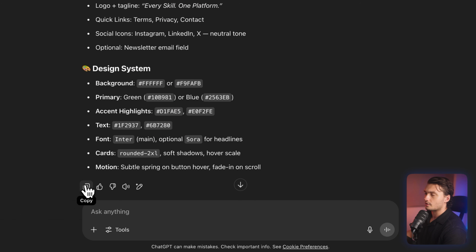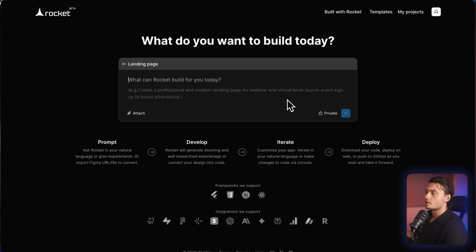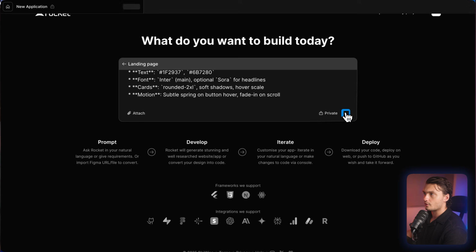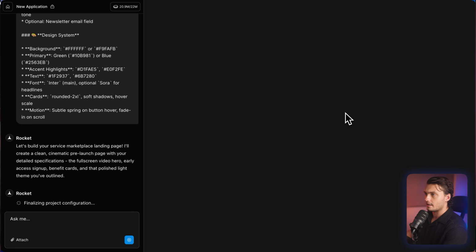I'm going to copy the prompt that ChatGPT gave me. Then in the Rocket menu, I'm going to click on landing page, enter the prompt, and then click on the blue arrow to get started. Rocket will take a few seconds to understand my request. Here it understood that we're trying to build a landing page, and it will begin planning our build.